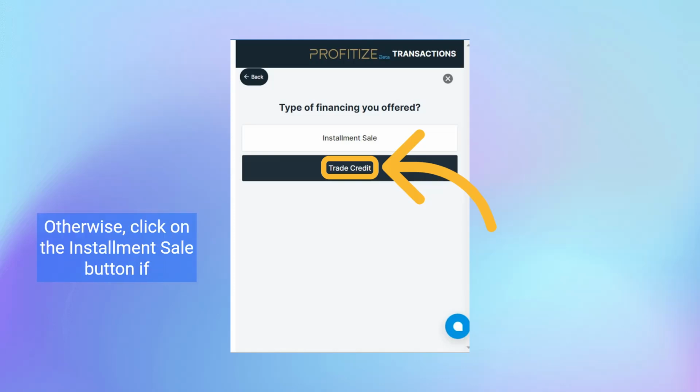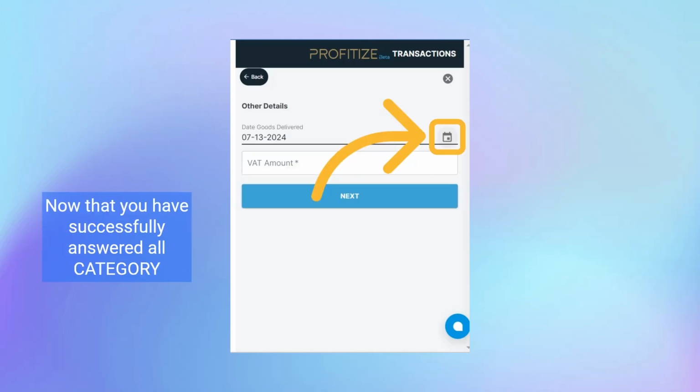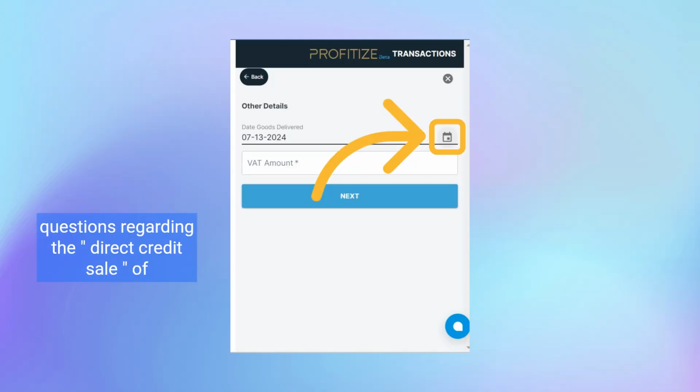Otherwise, click on the Installment Sale button if you allow your customer to pay later for your finished goods or services, in more than one payment over a period longer than 30 to 90 days. Now that you have successfully answered all category questions regarding the direct credit sale of finished goods with advance payment transaction, you will need to start entering other details of your transaction in the input fields.